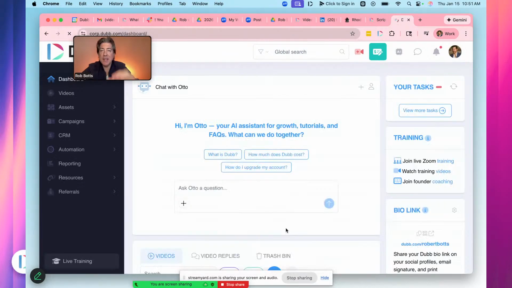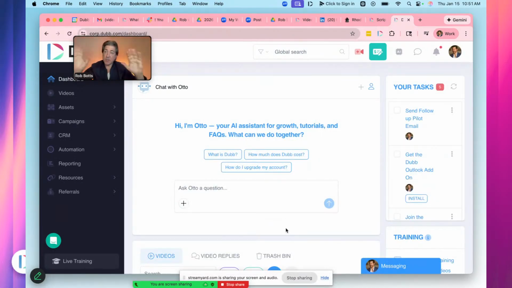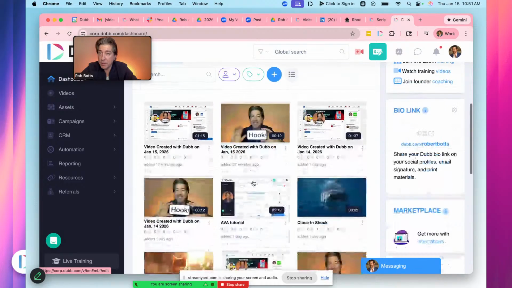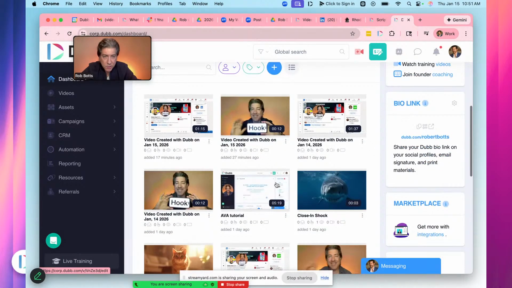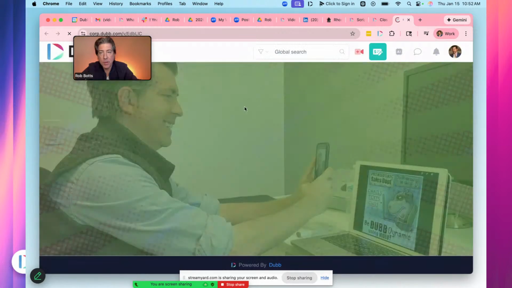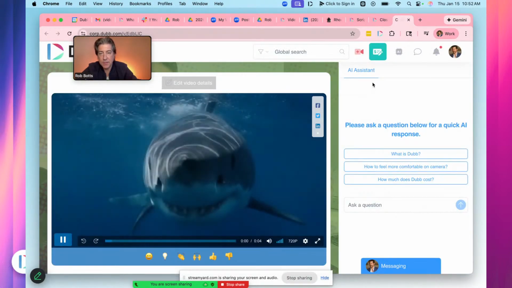And when you get that email, it's going to say, hey, your video is ready. And then you're also down here in your video library, it's just going to show up. So here's a shark one I did right here. So it'll pop in like this. And when you click it here, just open it up in a new window and just hit play like this.